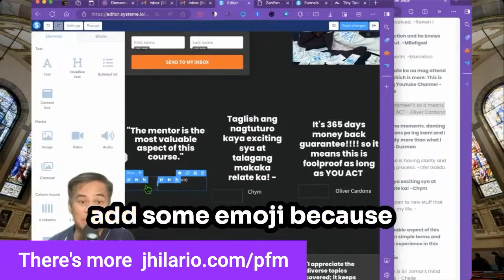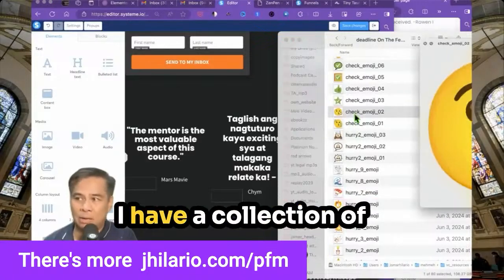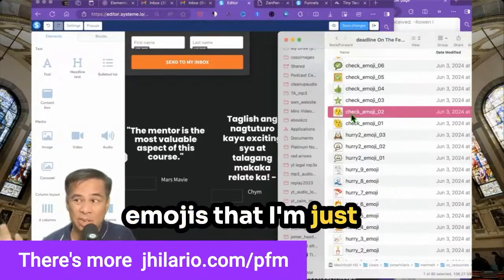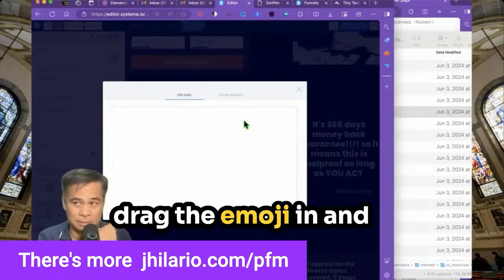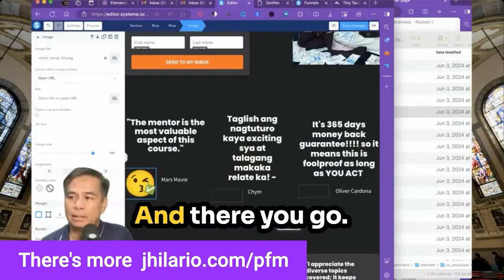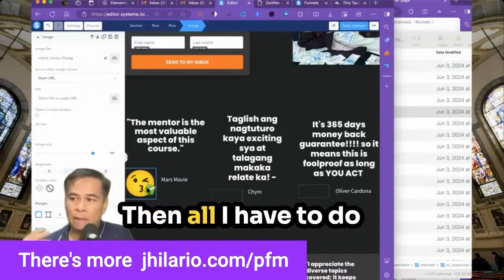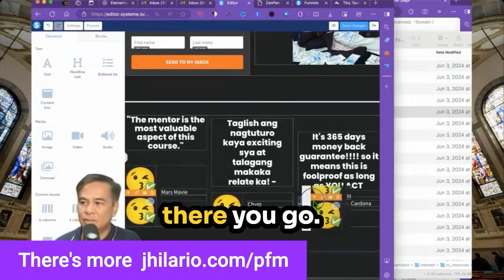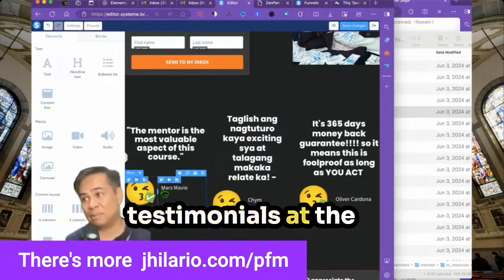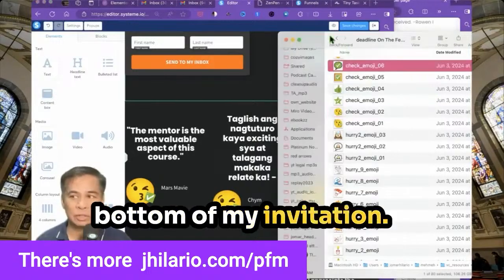And now I'm going to add some emoji because I don't have images. I have a collection of emojis that I'm just going to load in here. So instead of an image of a human being, I drag the emoji in and click there. And there you go. That's the emoji. Then all I have to do is duplicate the emoji and just drag them all into their locations. Okay, there you go. Now I have 3 testimonials at the bottom of my invitation.